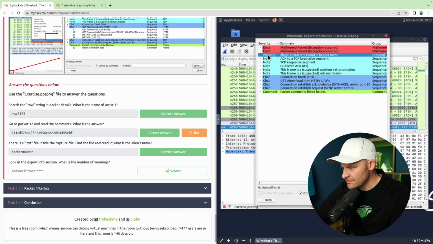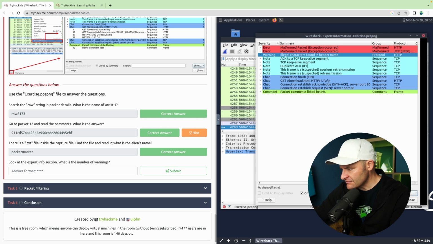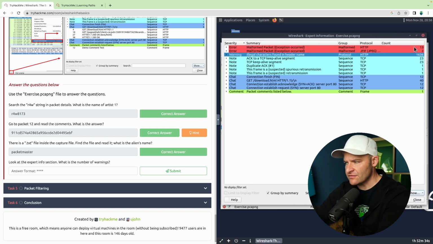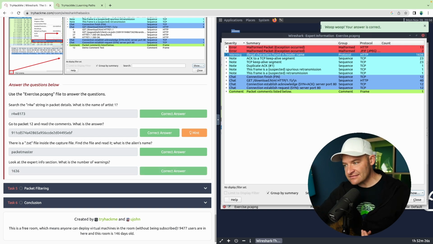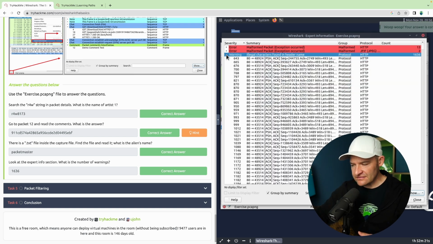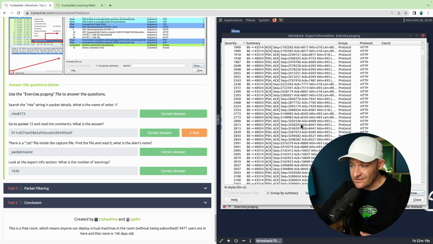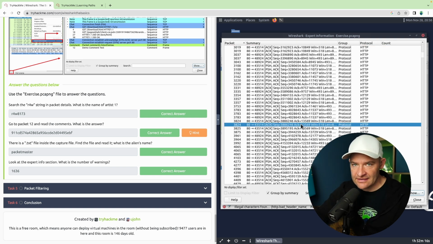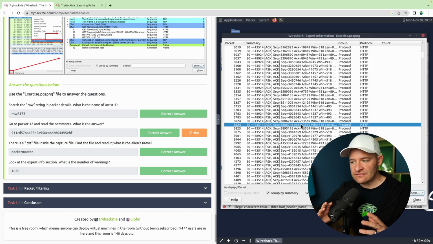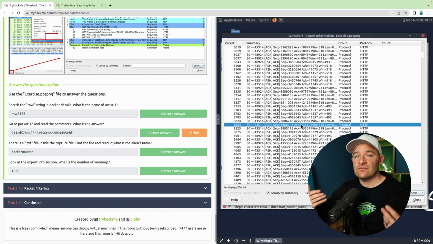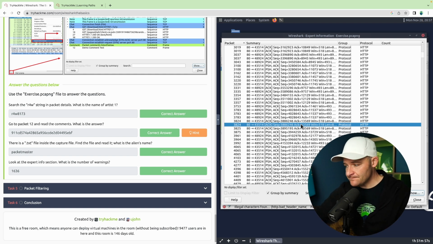Okay, so if I expand this out a little bit, I can come over to the right and see 1636 is the number of warning level events. That's not error level events or notes or chats, but just the warning level events. If you expand this out, you can see what some of those detailed warnings are. And if you select this, you can jump back into the packets. Honestly, I don't use the Wireshark Expert a whole lot, but it's a good way to do a quick check to see if you have any low-hanging fruit, anything that jumps out to Wireshark as a problem in the PCAP.